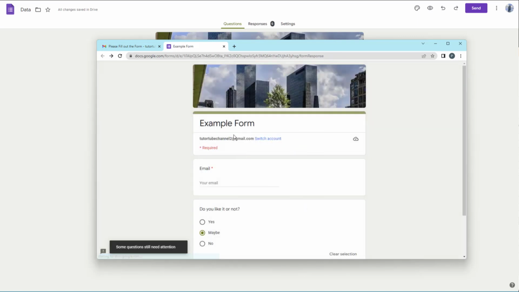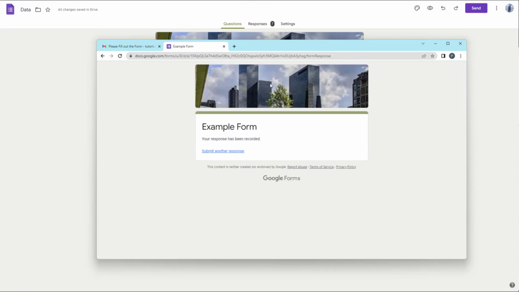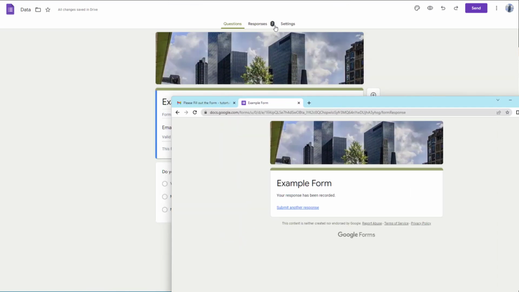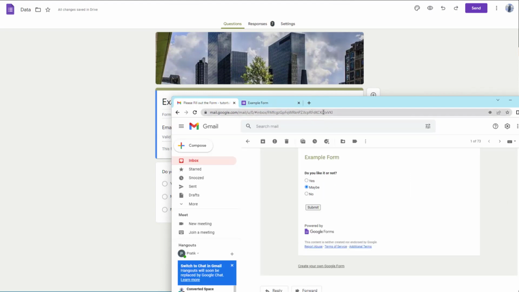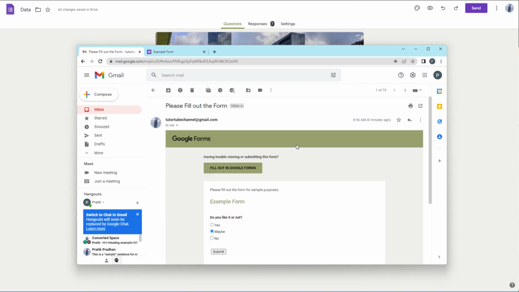So here now what happens is that it redirects onto the other page right here. It says email is required. So let me just type in my email address right here and hit submit, and what happens is that the form data will be submitted and the response will be collected over here, as you can see. And that is how you can email forms so that other people will be able to access the form through their email and fill out the data, and they can send it to you.